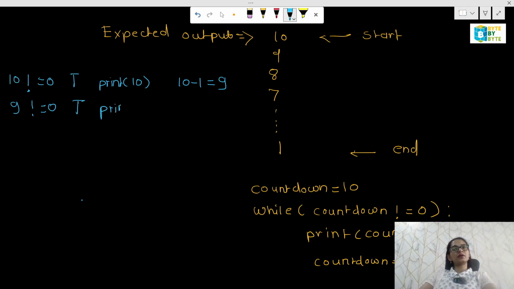Inside the loop it will print 9. Then inside the loop only it will decrease the counter. Now the counter is 8. Again it will go inside the loop. It will check 8 is not equal to 0. So yes, that condition is true. It is printing 8.